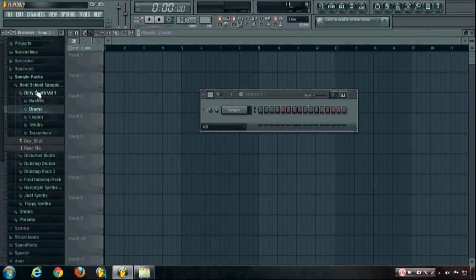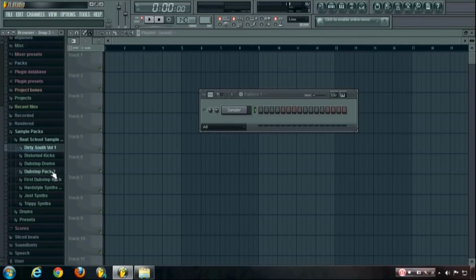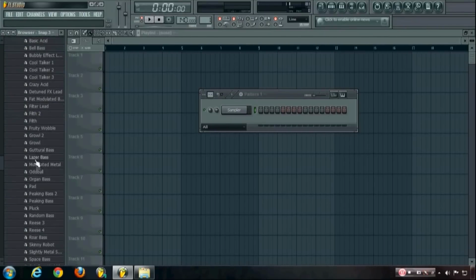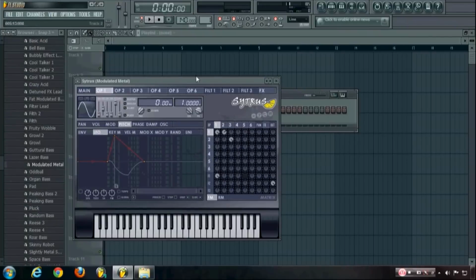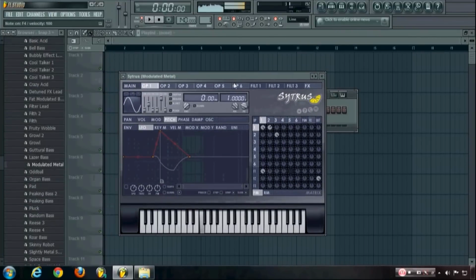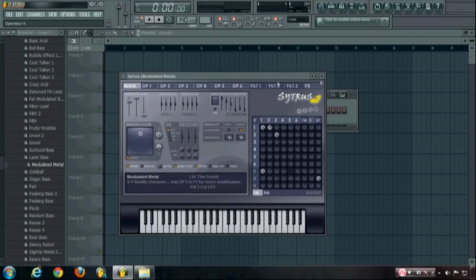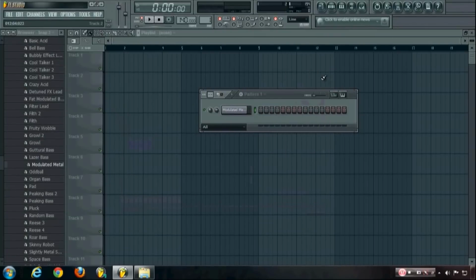It works with presets as well. I'll show you Dubstep Pack 2. And that's about it.